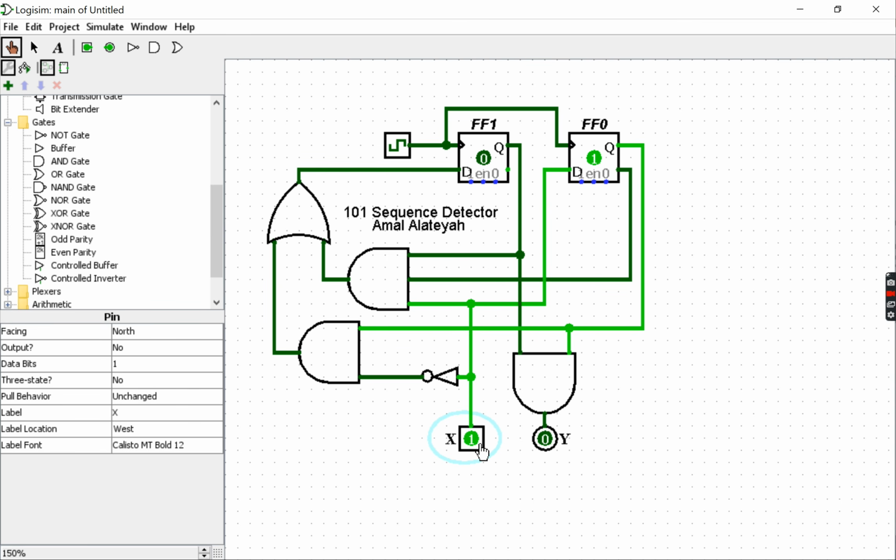1, 0, 1. Notice what will happen to the output.